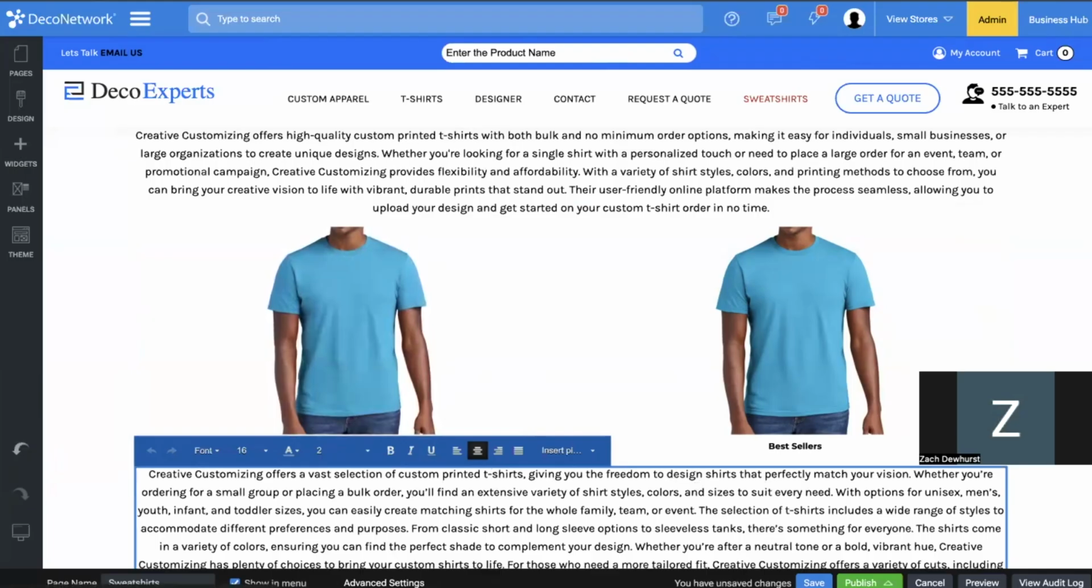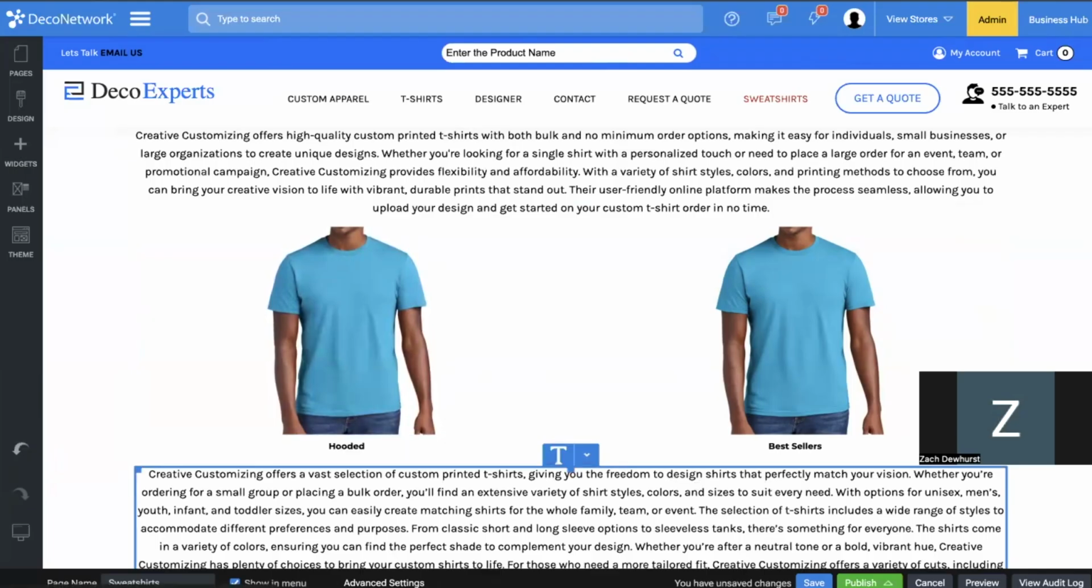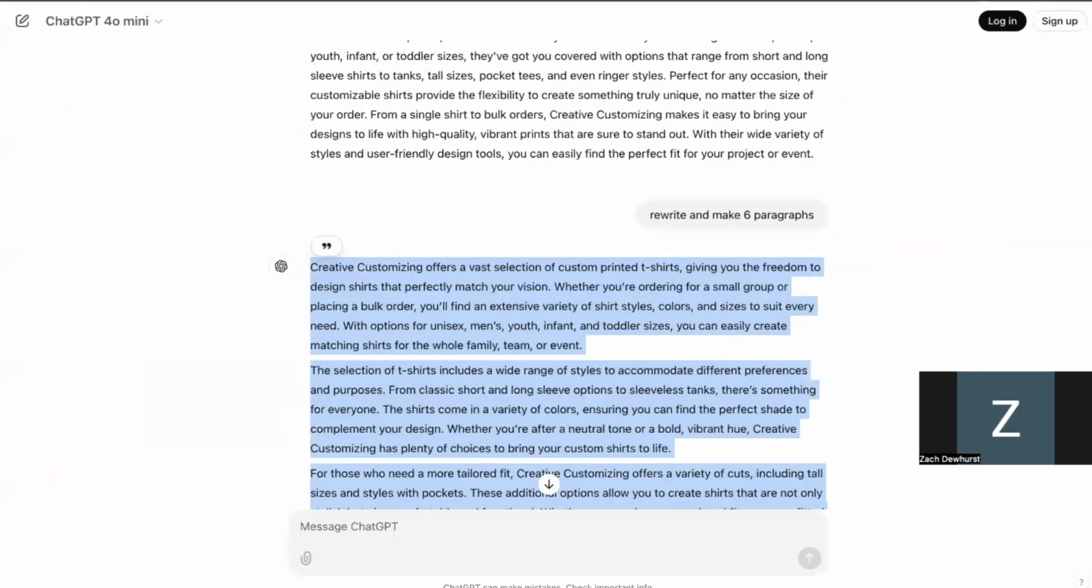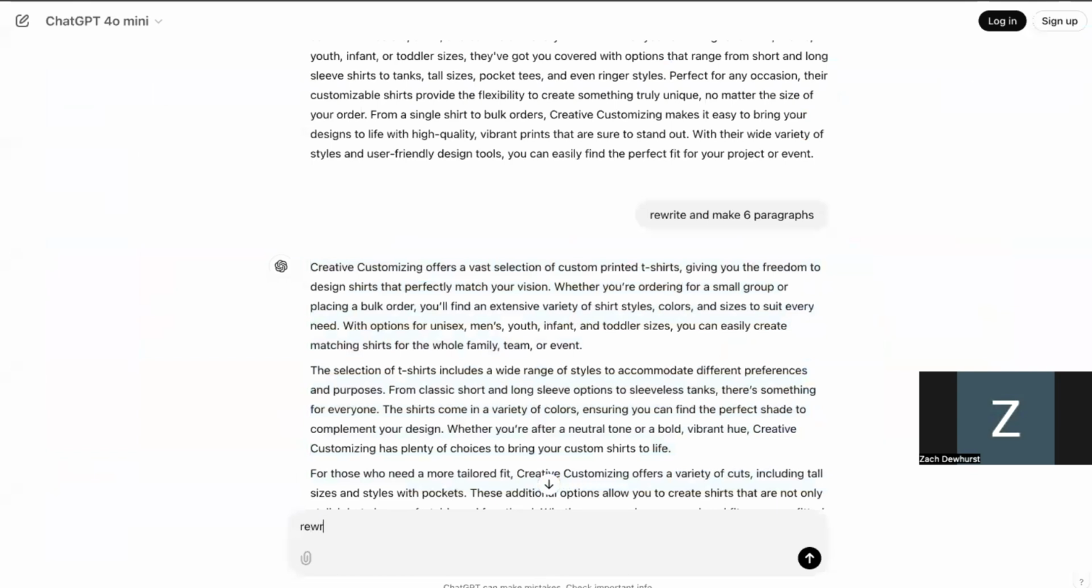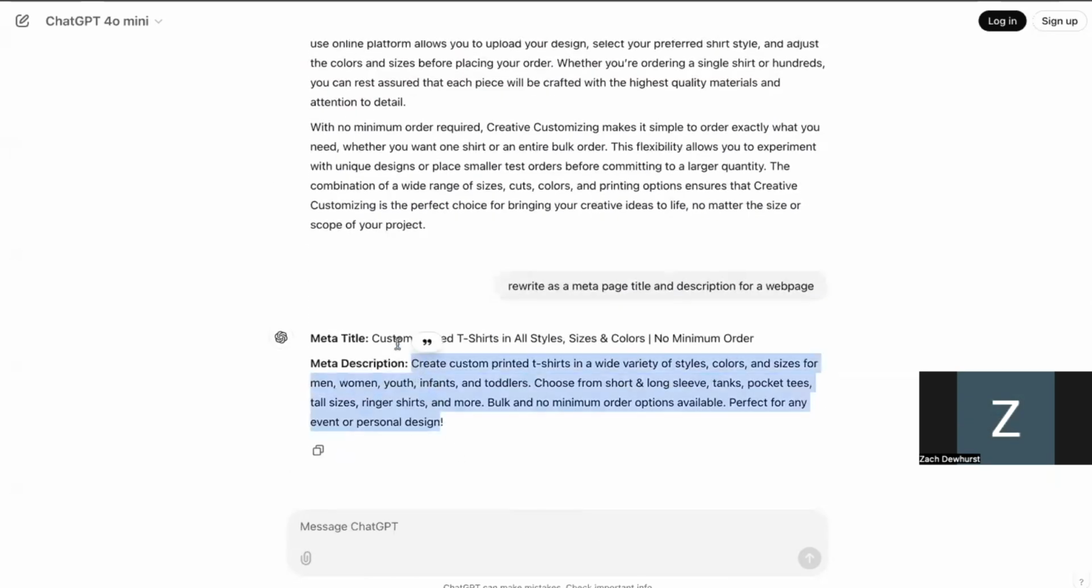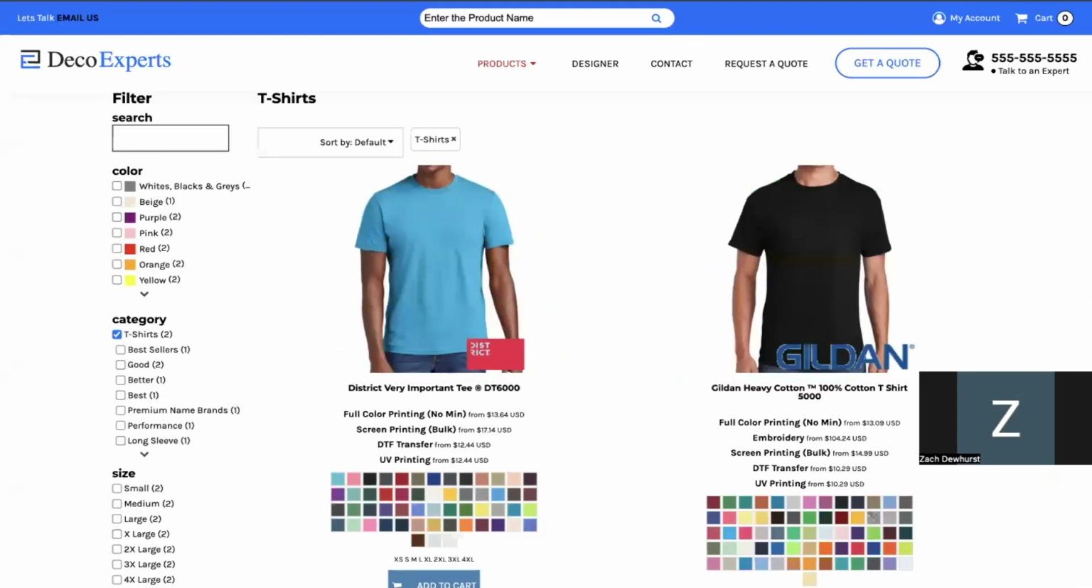And for every one of these pages, every page on your site, you should be going into advanced settings, meta tags, writing a page title, writing a meta description. Use your good old friend ChatGPT. Rewrite as a meta page title and description for a web page. And right there, just copy your description, copy your title. It's that easy. Copy and paste.